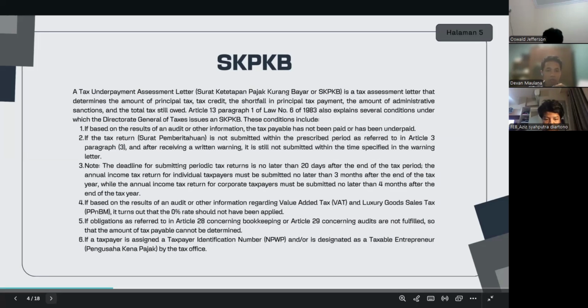Number four, if based on the results of an audit or other information regarding value-added tax and luxury goods sales tax, it turns out that the 0% rate should not have been applied. Number five, if obligations as referred to in Article 28 concerning bookkeeping or Article 29 concerning audits are not fulfilled, so that the amount of tax payable cannot be determined. And lastly, if a taxpayer is assigned a taxpayer identification number and or is designated as a taxable entrepreneur by the tax office.